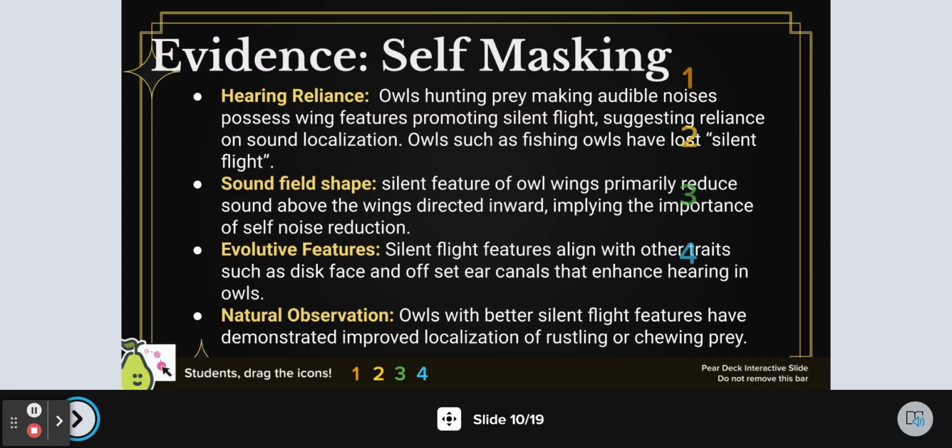Okay, so evidence from the paper. Now, the students have these numbers on the side, 1, 2, 3, 4, and I want them to rank what they think is the most important evidence for self-masking. So maybe I think the most important evidence for self-masking is evolution features.